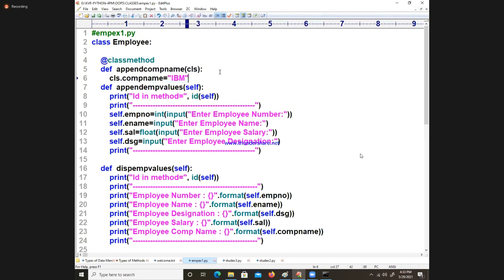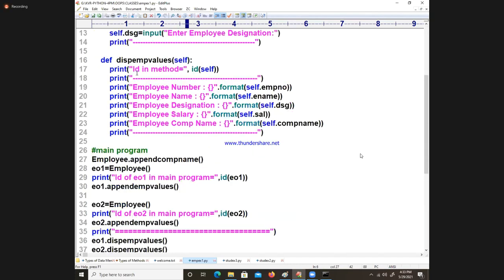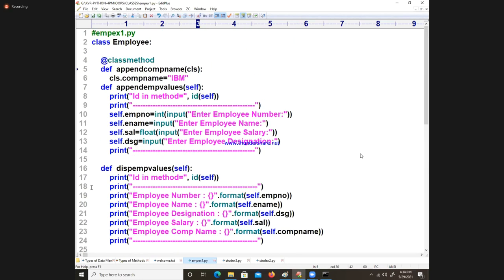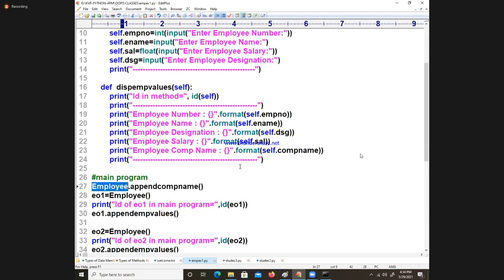How can I call this method with respect to CLS? I called with respect to CLS. Employee dot. Dear students, you can call with respect to the employee name, I will write it. What is that now? Employee, the class name, I wrote it. You can write like this also.